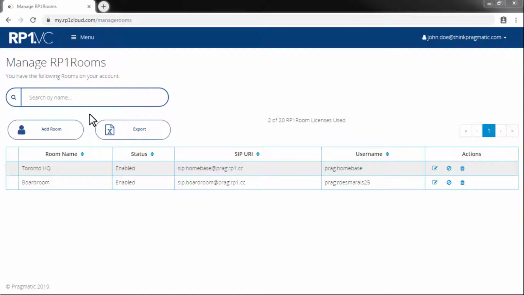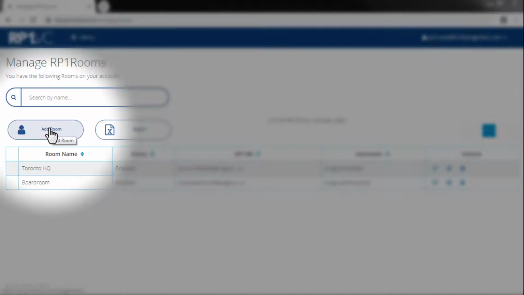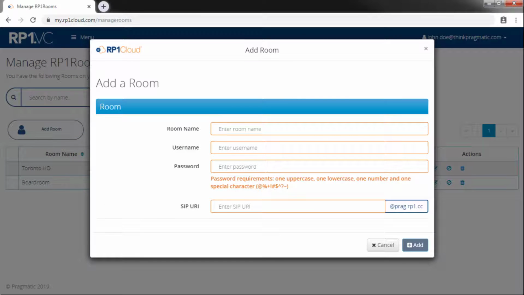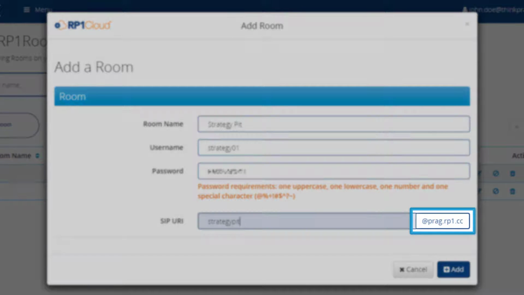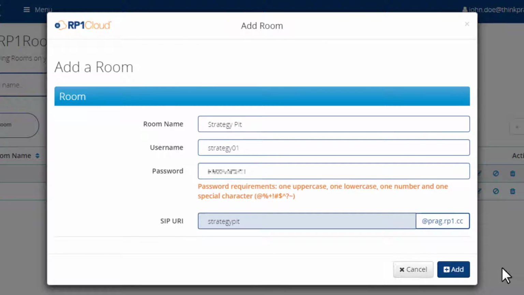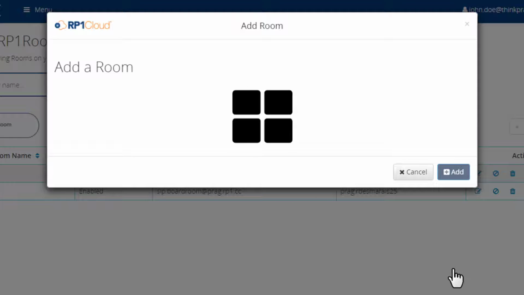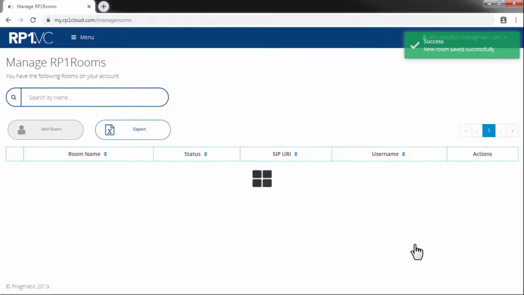Let's go ahead and create an RP1Room. Click Add Room. Enter a room name, username, and password for that RP1Room. Finally, enter the prefix of the SIP URI to complete the personalized endpoint email address. Notice the domain has already been preset based on preferences you would have provided to the RP1 Cloud support team. Click Add to save your RP1Room. Please remember the password as you'll need it later.